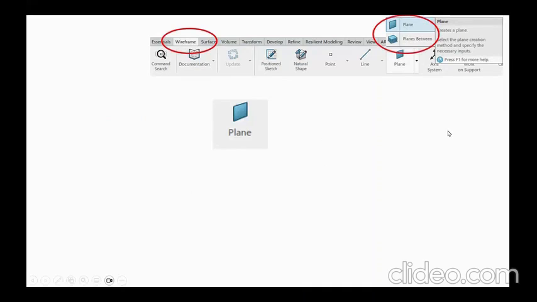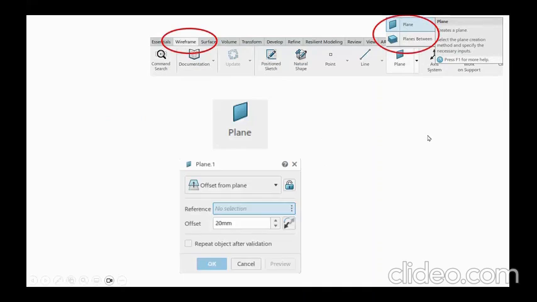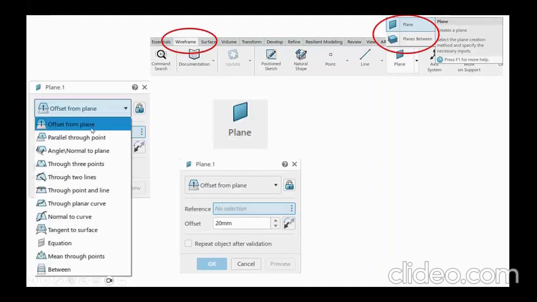So when you look at the plane, the dialog box that pops up looks like so, and there's a pull-down menu which has a lot of different selection options in it. And we're going to go through these one by one. I just want to point out this mean through points. We'll come to that later.